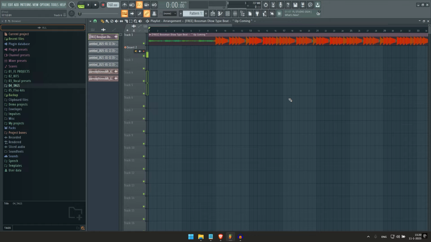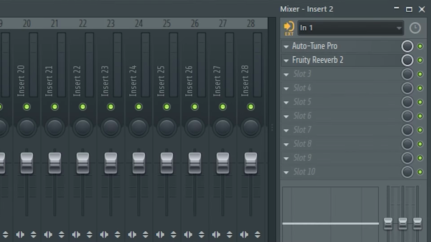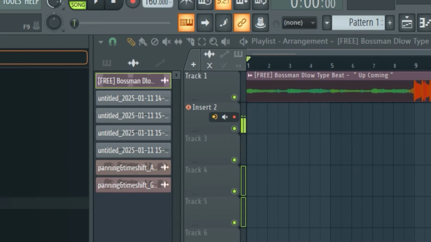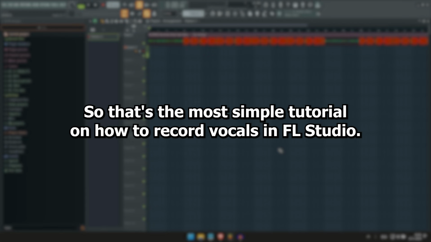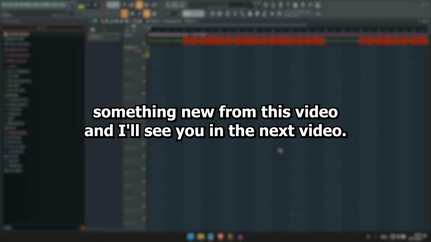So if you've recorded your vocals, you can go to your mixer track and tweak everything you want, because it's linked with your recording track. So that's the most simple tutorial on how to record vocals in FL Studio. I hope you learned something new from this video, and I'll see you in the next video.